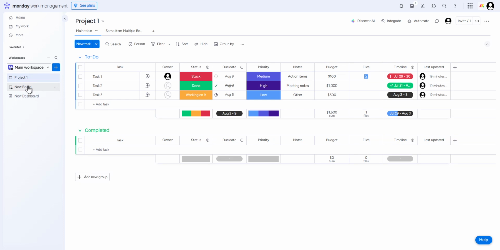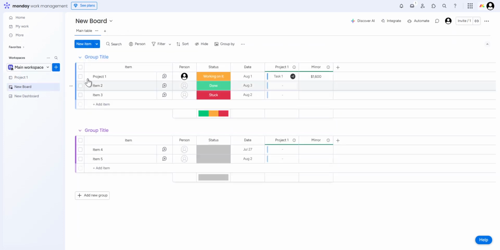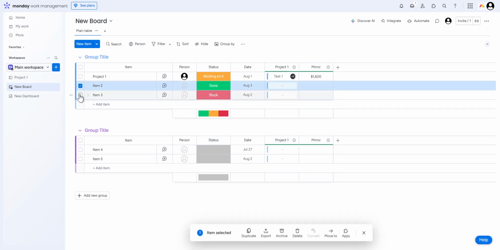First, you'll want to begin by selecting the specific items you wish to move. To do this, simply locate the checkboxes next to the items on your current board. Go ahead and click those checkboxes for each item you plan on relocating to another board. This is a great way to ensure you only move the exact items you need and keep everything organized from the start.